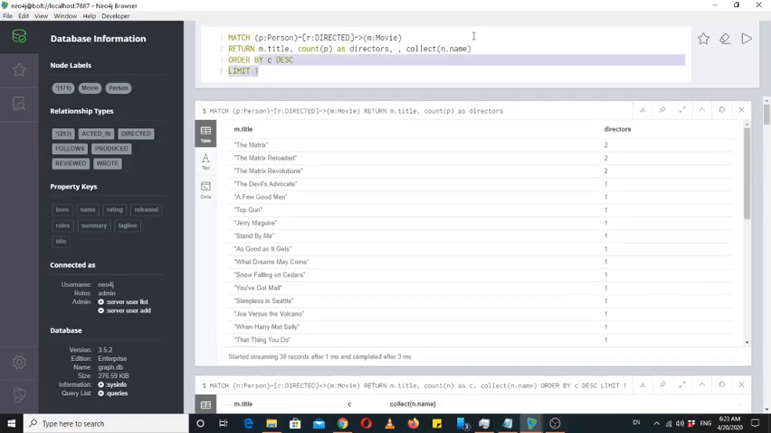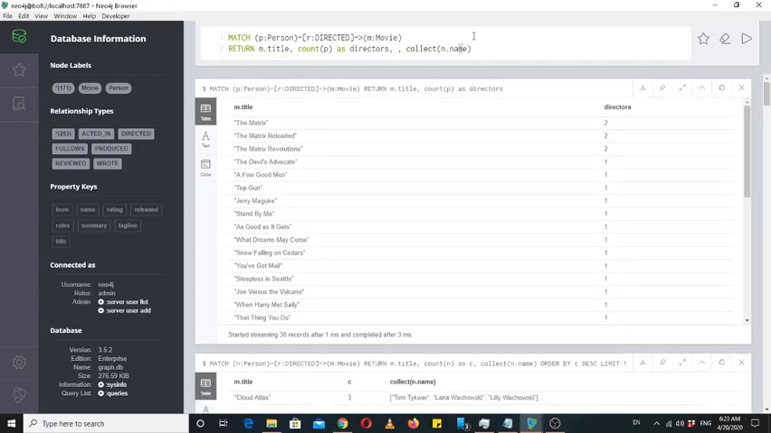Again, now if I use the collect function here, what it does is make a list from multiple items. So it will take the names of those persons, those directors. We should use P here. So it will also show you the names of those directors as well.